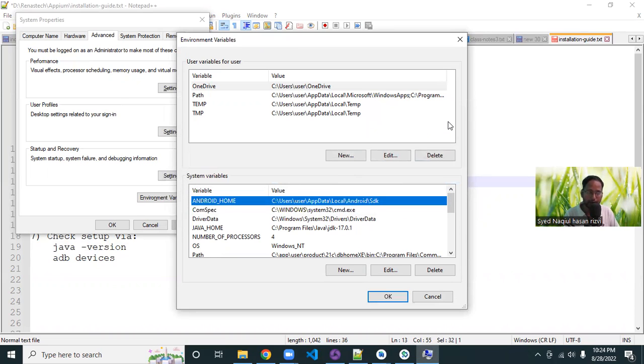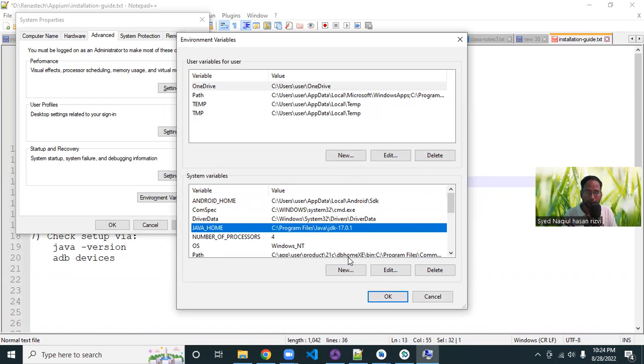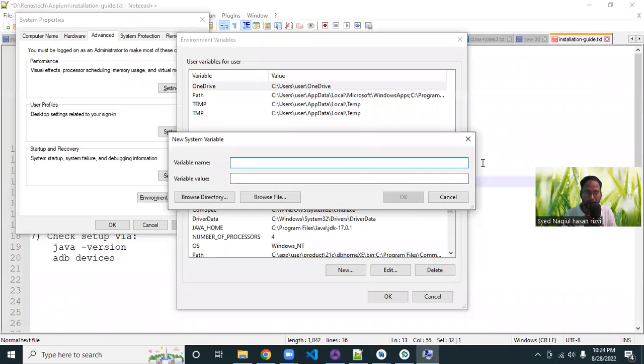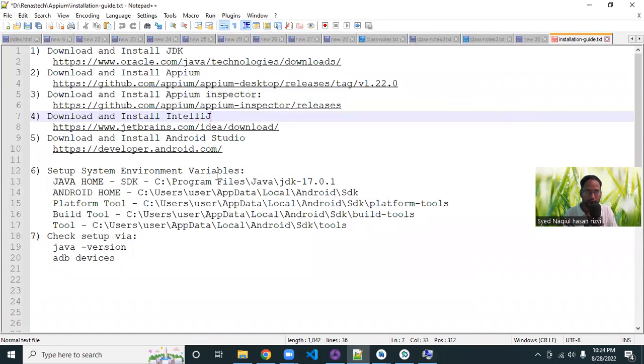The second thing you have to add is JAVA_HOME. Okay. So just click on new and type JAVA_HOME and just copy the Java path over here.